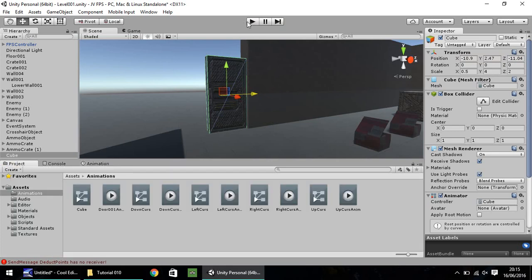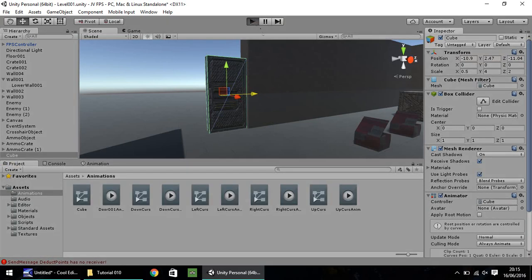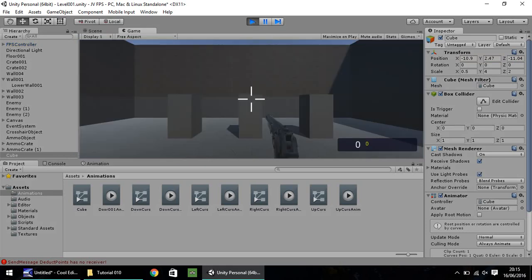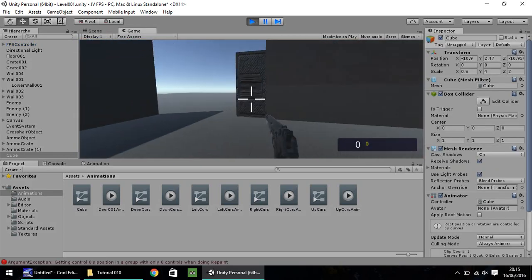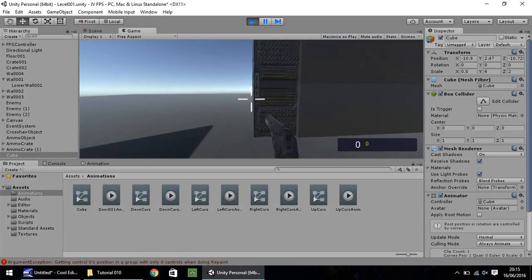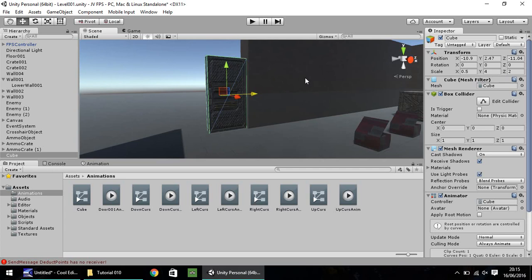So if we head back into our game by pressing play, we should now see our door opening and closing. So yeah, that's all good and well. But ideally what we want to do is make sure the door is permanently closed and we have a switch at the side to open it.